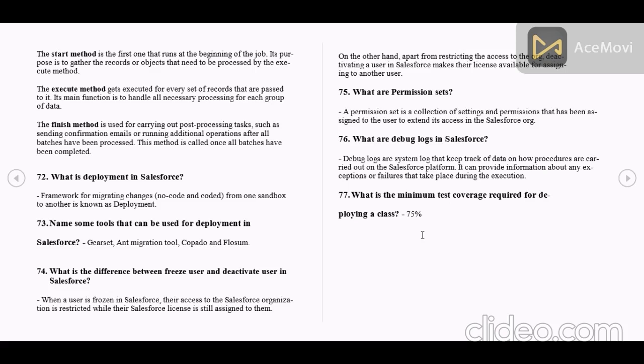The finish method is used for carrying out post-processing tasks such as sending confirmation emails or running additional operations after all batches have been processed. This method is called once all batches have been completed.